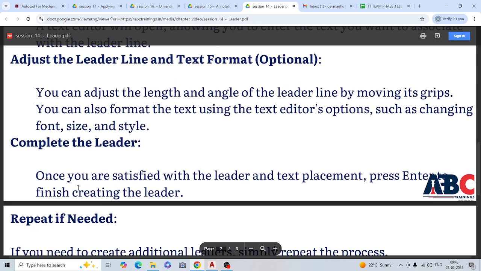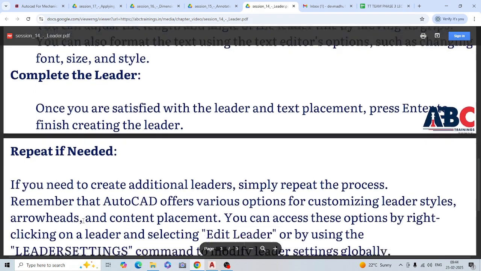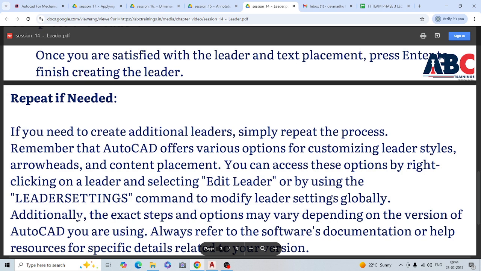Next one, once you are satisfied with the leader and text placement, press enter to finish creating the leader. Repeat if needed. If you need to create additional leaders, simply repeat the process.